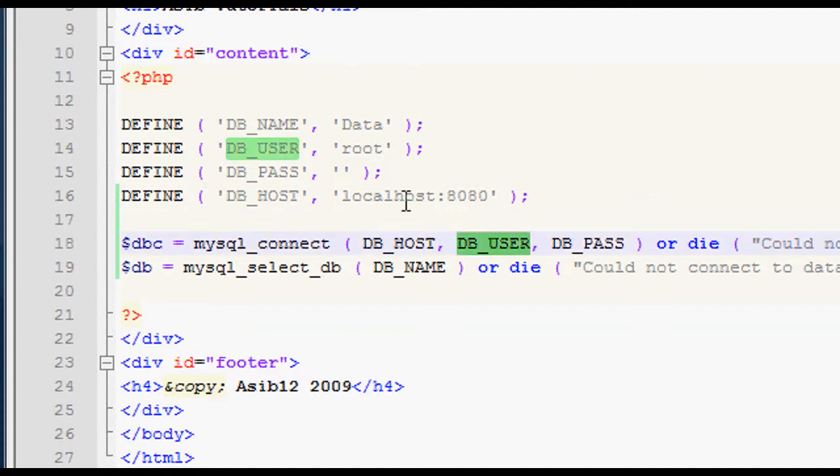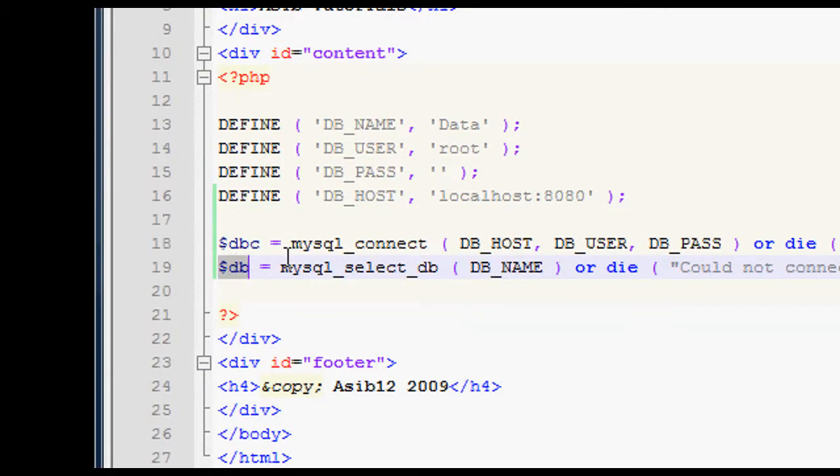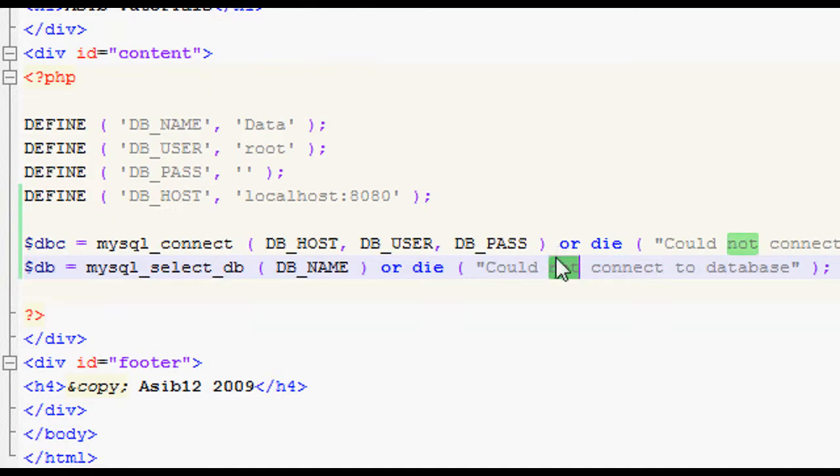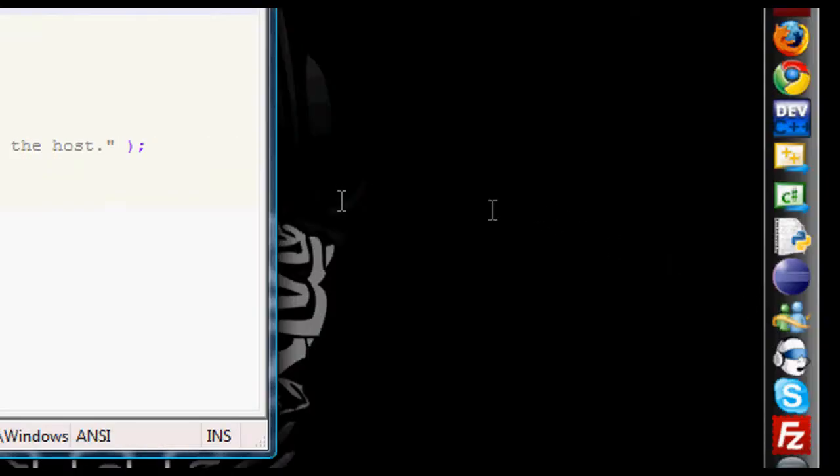Now, we've connected to the host, but we haven't actually selected our database yet. I've just stored this in a variable too, but I don't think you actually need to. To select the database we need to use mysql_select_db and supply it the database name. And again, I've just used the or die here, could not connect to database. So let's see if this works.